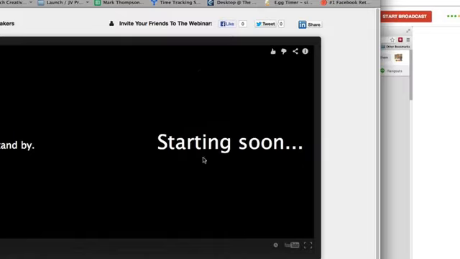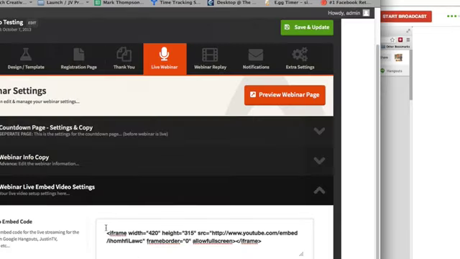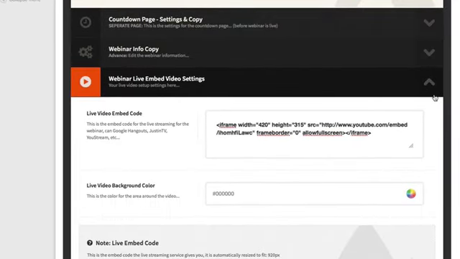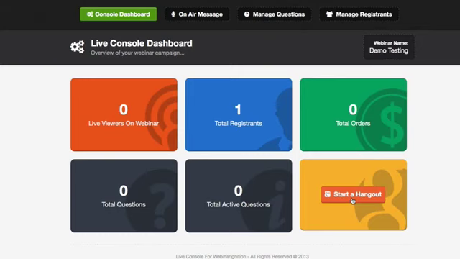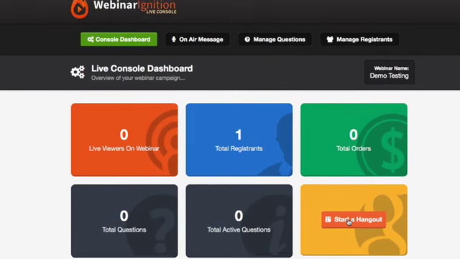Okay, so that is where you go to put in your live embed code. Okay, and that's how you get it within Google Hangout. Now, if you watch the live console area, if you click on dashboard and click on show live console, there's also another way to get to it. You can just click on start a Hangout, and it's going to open up a new Hangout.